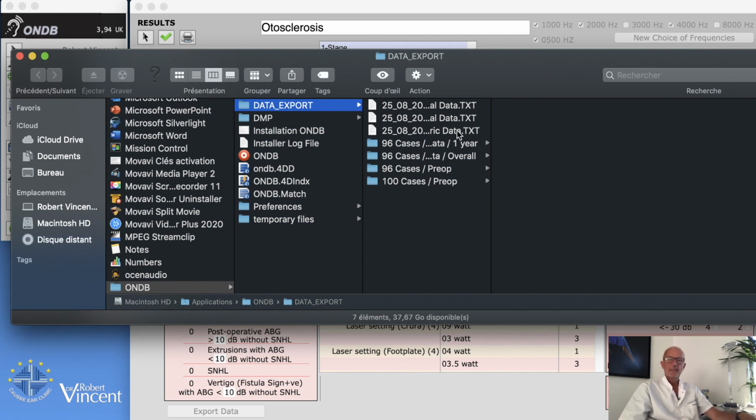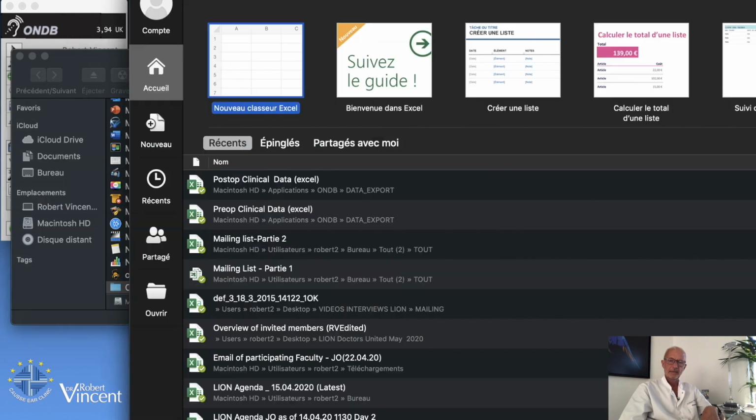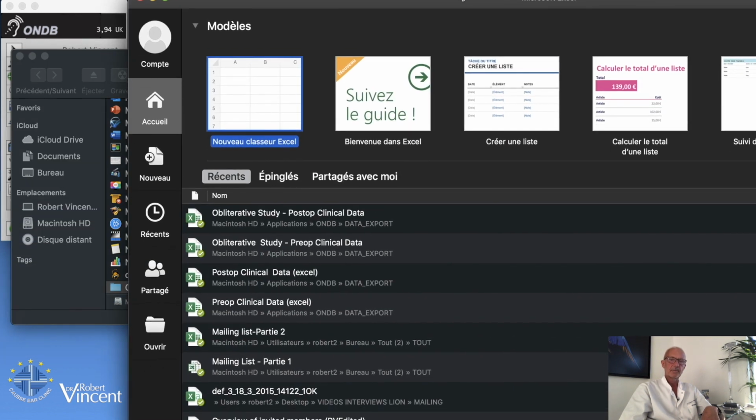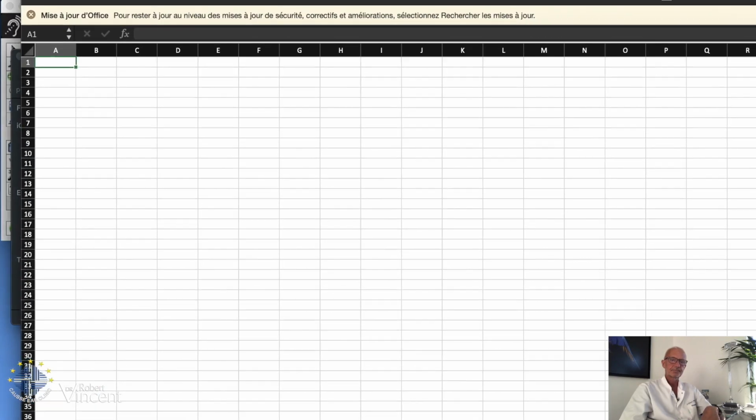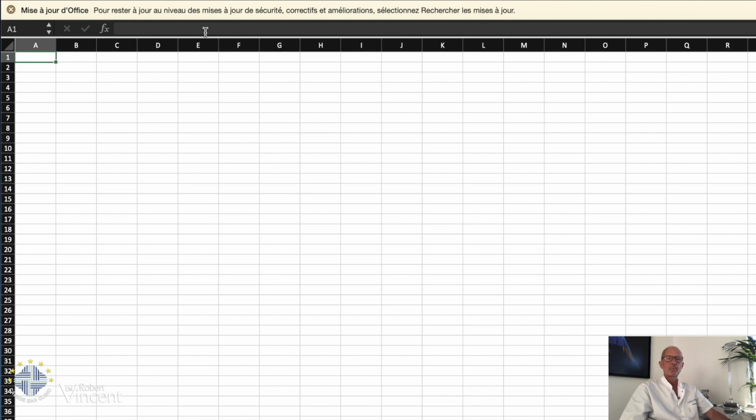So these are the 3. Now they are only .txt files, as you can see from the extension. You cannot use them like this. You have to import each of them into Excel. So I open the Excel program, create a new Excel file like this, and import each of the 3 TXT files separately.